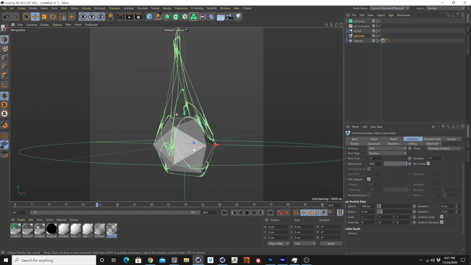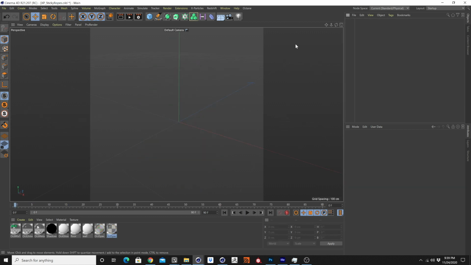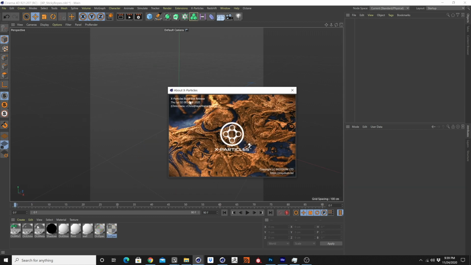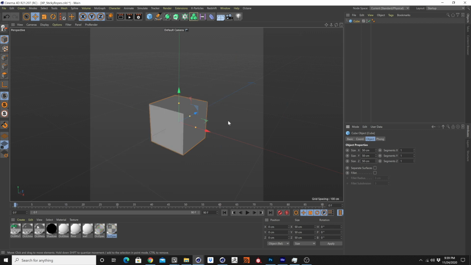So let's dive right in. I'll remake this from scratch. Fresh scene, nothing's going on here. Got X particles, build 884. I'm going to start off with a cube, bring it down to 50 by 50 by 50.